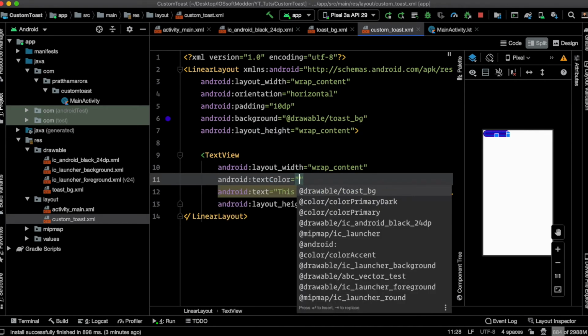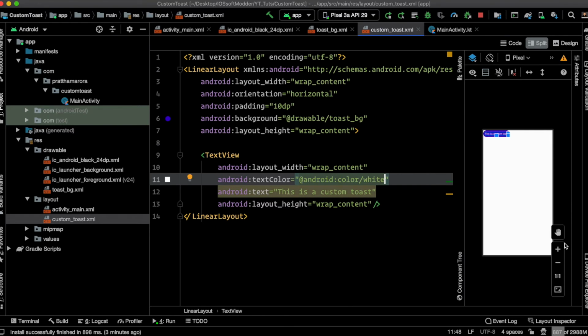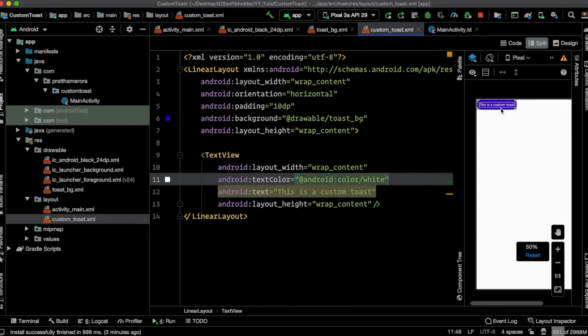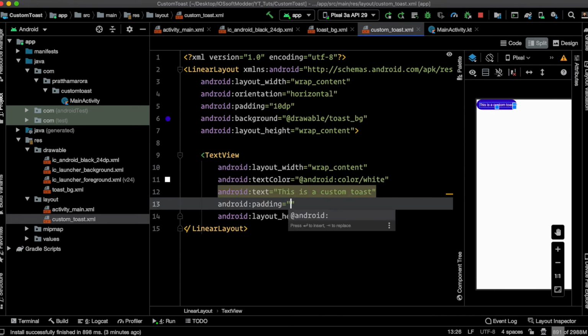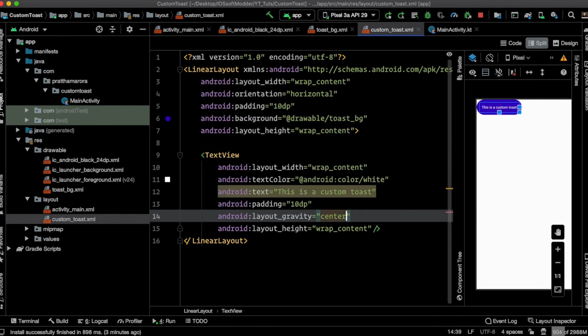Alright, so let's give it a color. Color will be white, and as you can see in the design, this looks much better. So let's give it a padding as well, padding of 10 dp. Let's give it a gravity to align it to the center.